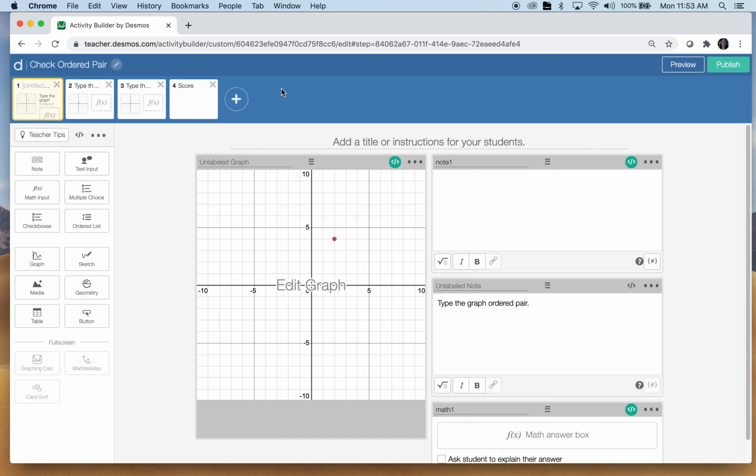Hey everybody, it's Nora, and today my main focus is showing you how to check if an ordered pair is correct, but I'm going to do a whole bunch of things. So let me show you what I've created here so far.